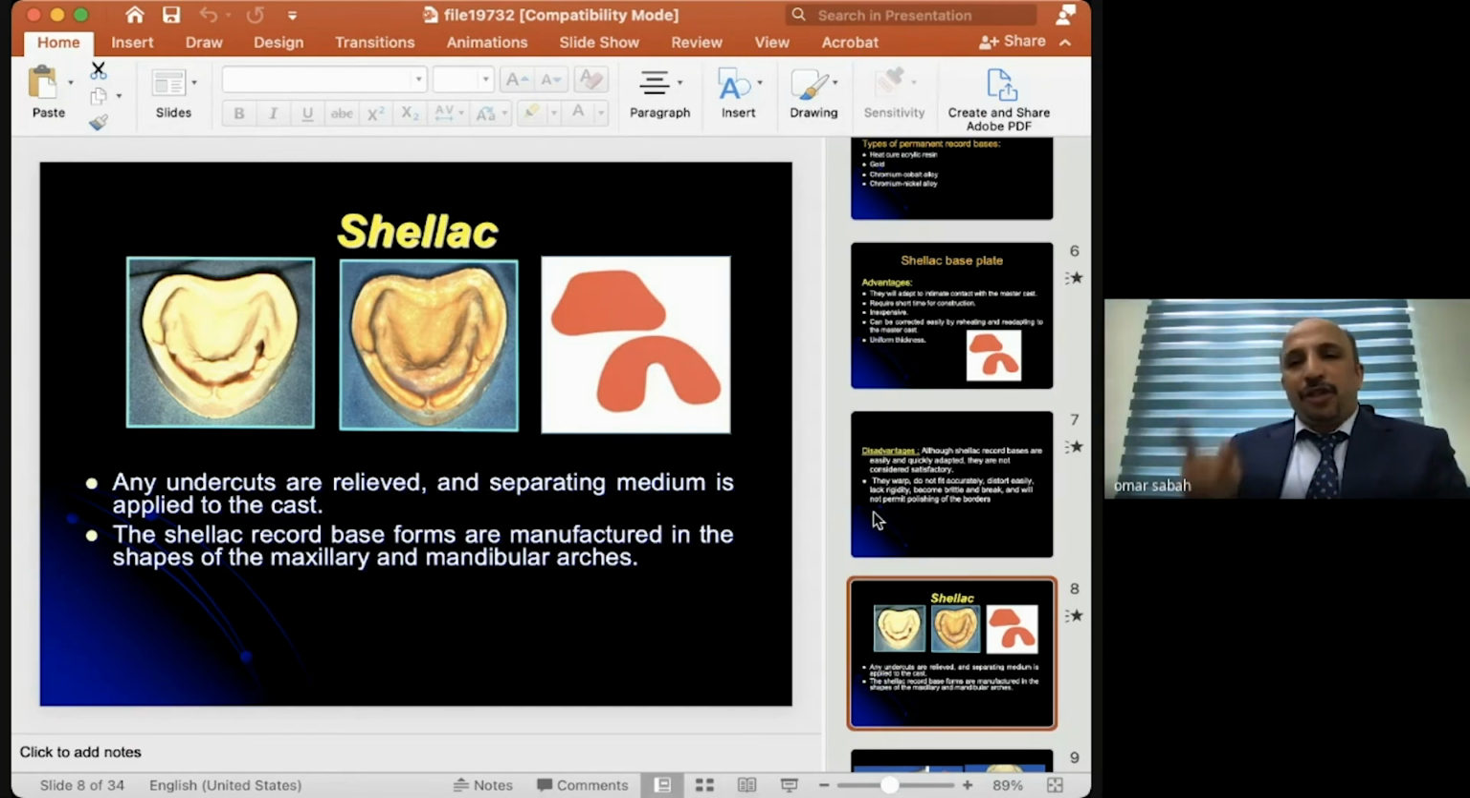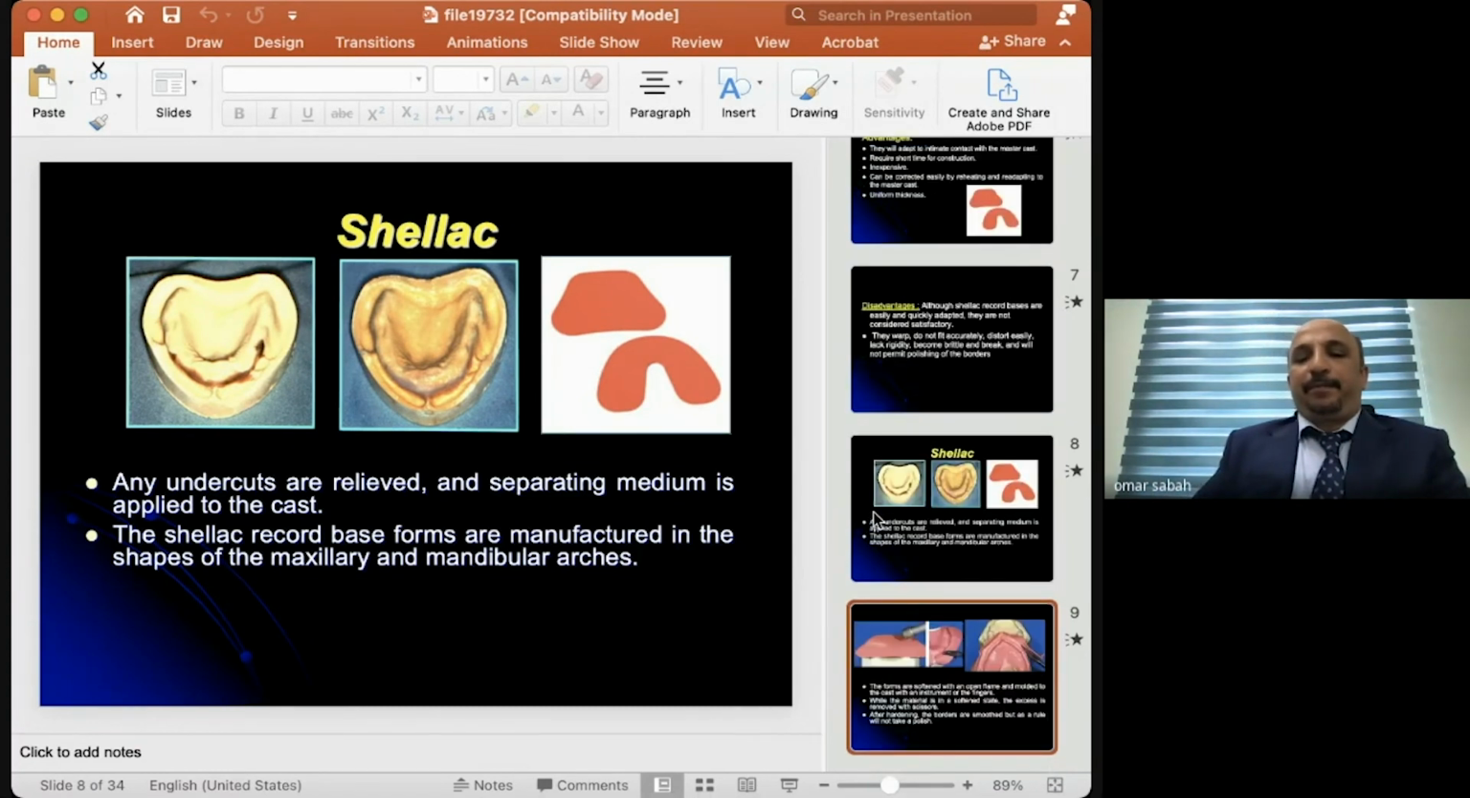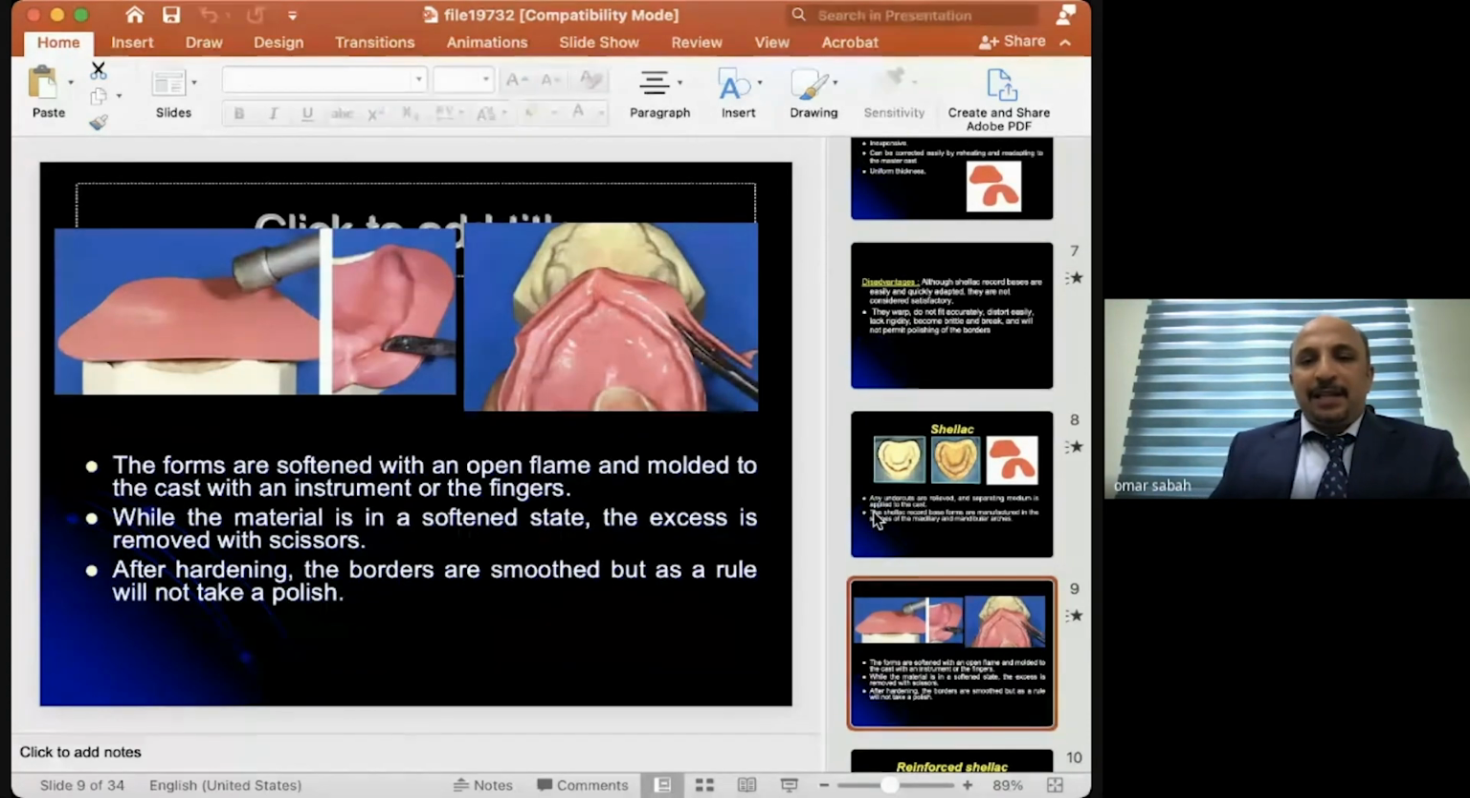Okay, God willing, when you see the flasking, you will determine or imagine how the procedure is. From this point, if I see now the shellac base, how is it? I heat it, okay, and then I cut the excess and adapt it with a wax knife, okay, until I get the final shape of this material.